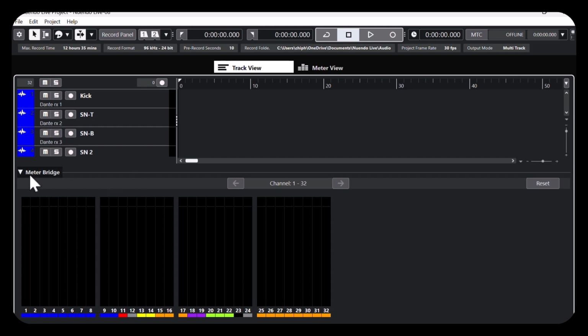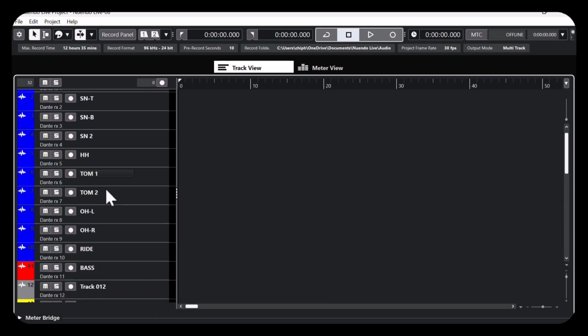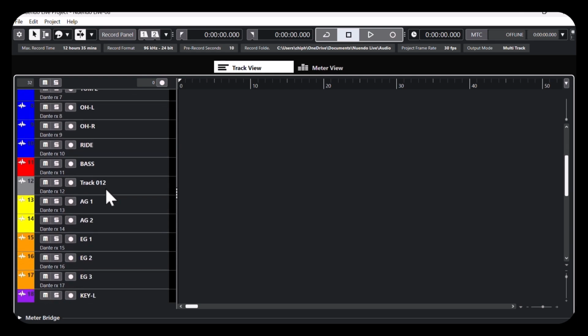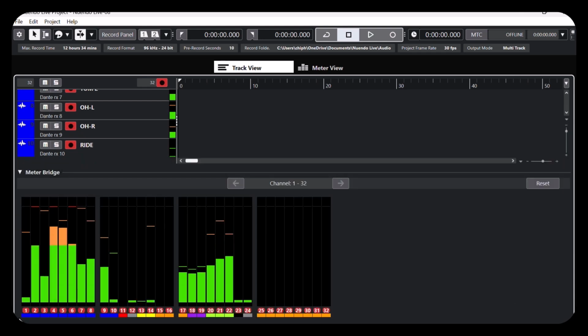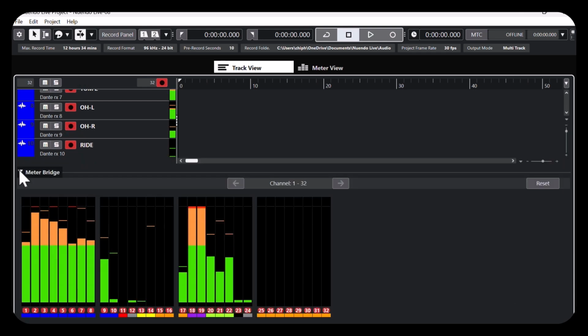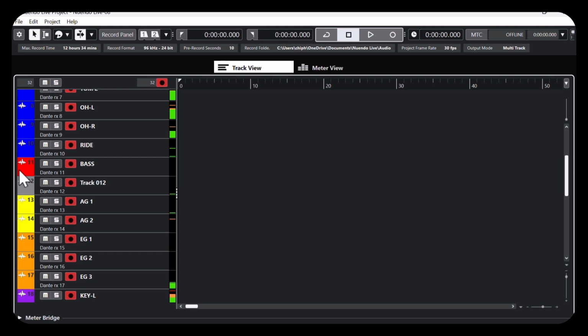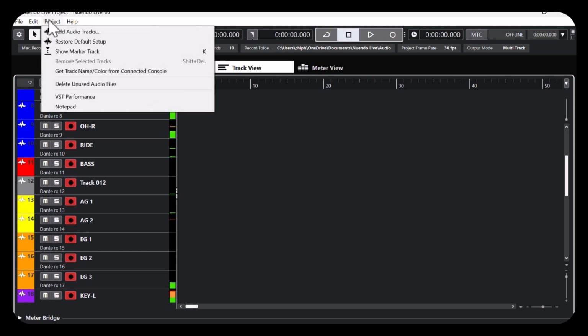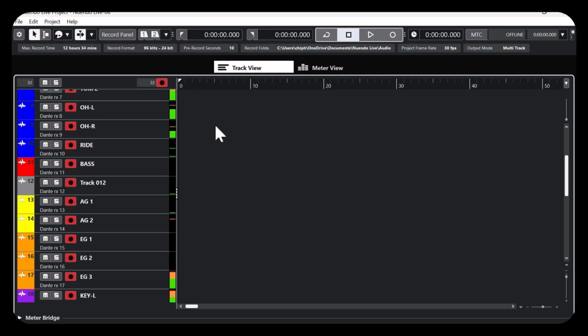The track names and colors from the DM7 are imported into Nuendo Live 3 via the console extension driver. Click the Record Enable All Tracks button to receive audio from the DM7. The meters will display levels if audio is present. If there are no channel names shown or audio levels present, confirm the Dante patch is correct. Then go to Project and select Get Track Name Color from Connected Console to transfer track names and colors from the DM7. Now you are ready to record.